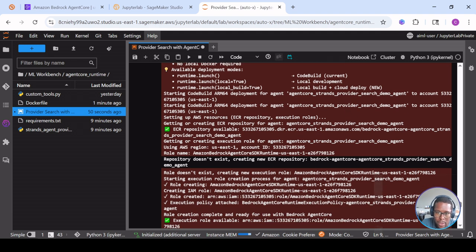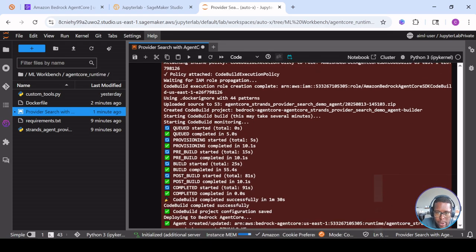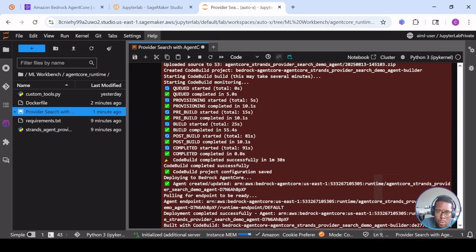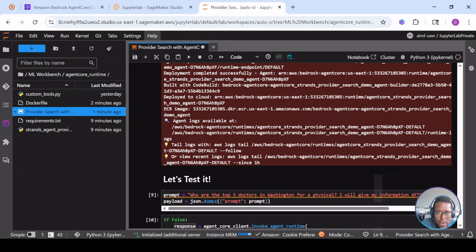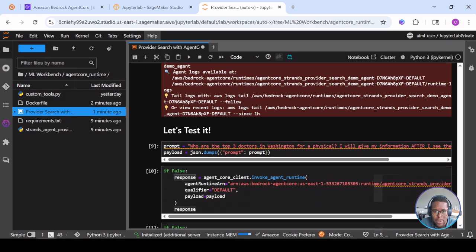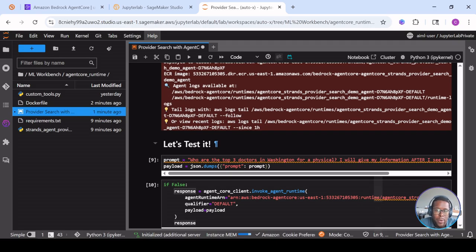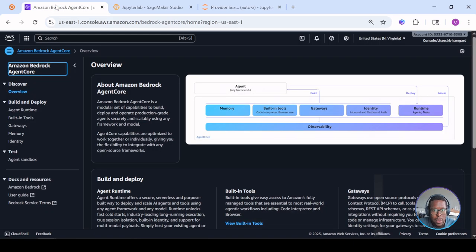And I'll show what that looks like in the console. Repository doesn't exist. Creating new ECR repository. Great. All this stuff queued. Provisioning, build, post build completed. So I think, oh, okay, so we are done. We completed this. Oh, and I'll need to change the ARN. Right, so now we can test it, but before that, I actually want to jump over to the console and just show what that looks like.